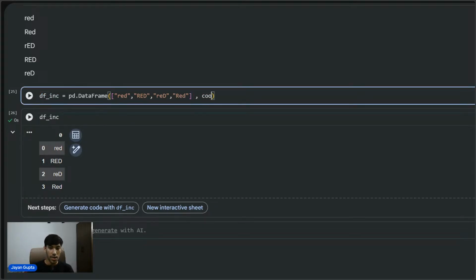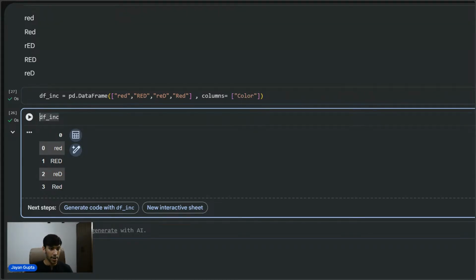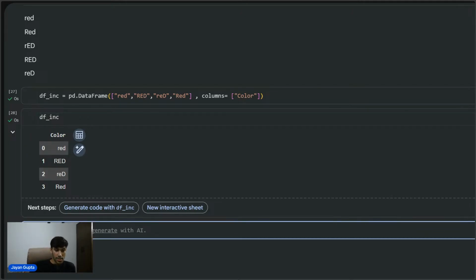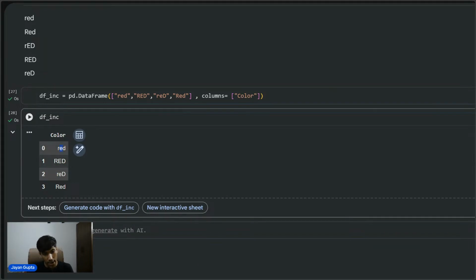If I want to name my column, I can go for columns and say, why not have this as color? If I run this, you can see that now I have this column named color. Now to fix these kinds of inconsistencies, why not try to replace this or find a pattern here? Just think about it. What kind of pattern do you see? Any pattern?